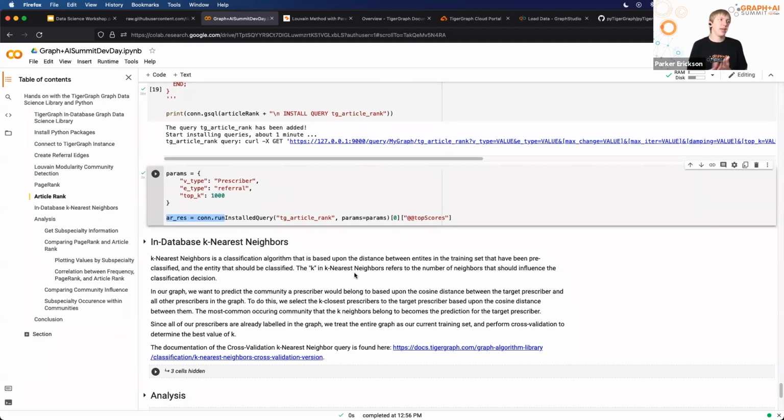So before diving into some analysis, we're going to run one more algorithm called K-nearest neighbors. This is not necessarily the greatest use case for K-nearest neighbors, but I thought it was an interesting demo to show. And what we're going to do is basically predict which community a prescriber is in based upon its most similar providers.